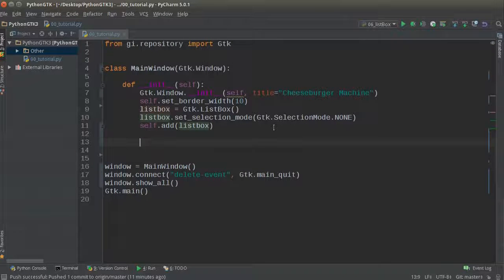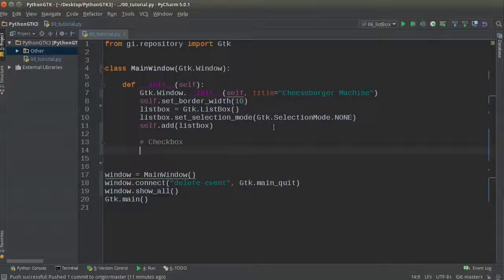Now we have our list box added to the window, a blank list, pretty boring. What we're going to do from here is start adding items or form elements to it. If it was a login form, you would want to have a label that says email and then an input area, and then maybe their password in another input area. But I'm just going to make some random stuff. I'll just make a checkbox first. You're going to use this a lot.